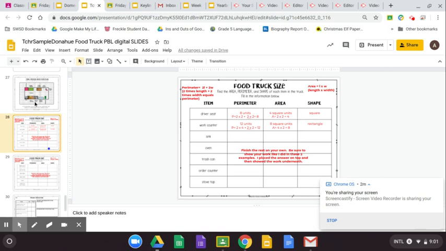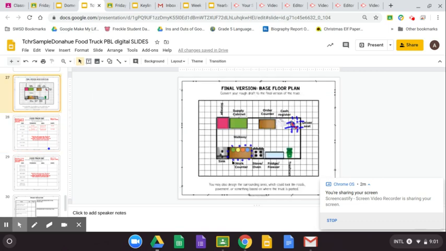So that's the perimeter, and now the area says it's 8. So the area would be the boxes that are inside. So we've got 1, 2, 3, 4, 5, 6, 7, 8. So that's 8 square units for that one. So that's how they get those numbers.